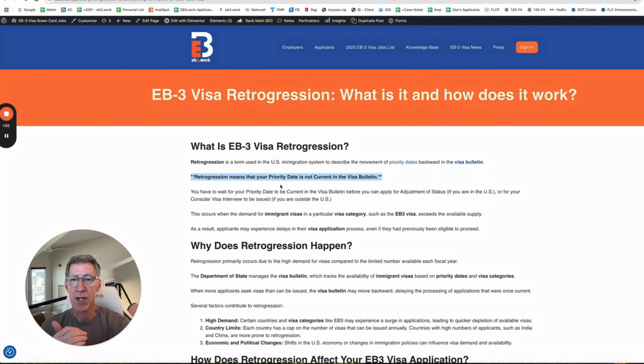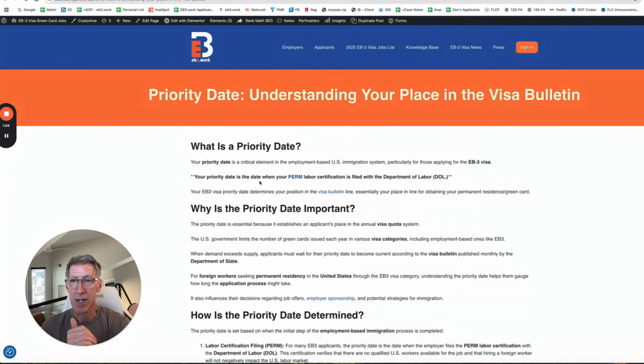So now what is your priority date? It's important to define that, and I'll highlight this as well. Your priority date is the date when your PERM is filed with the Department of Labor. PERM is also called labor certification. And the date that your PERM is filed with the Department of Labor establishes your priority date. So EB3 retrogression means that we have to look at the Visa Bulletin.